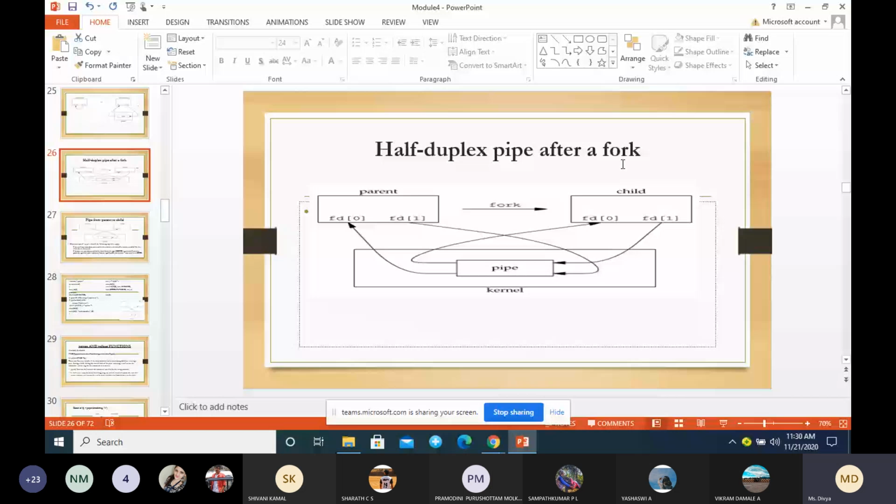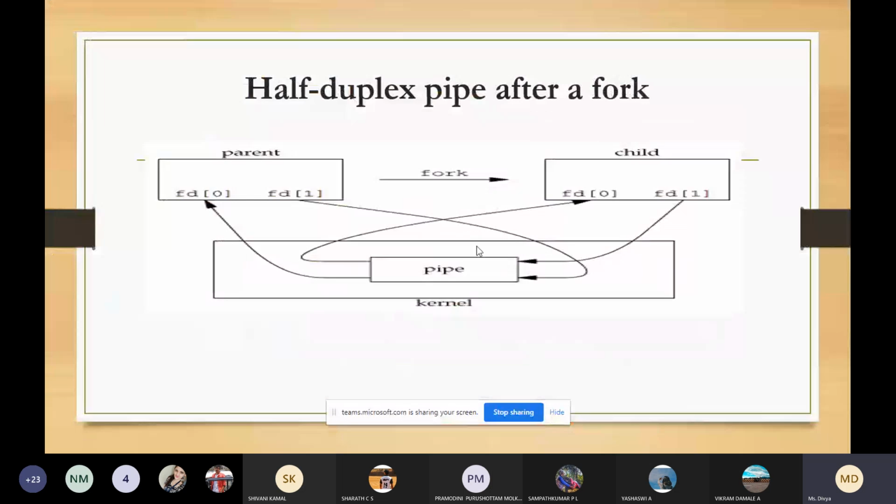And through the pipe, these two processes, parent and the child process, can communicate or pass the data with the help of pipe. So every process will be having two file descriptors, one for reading and another for writing. So this is what we have discussed.